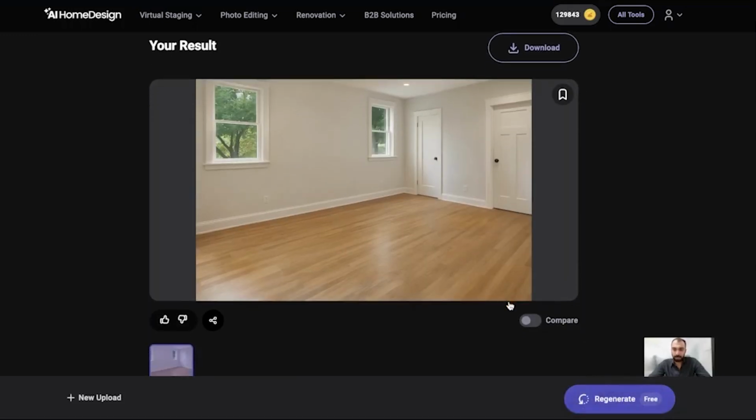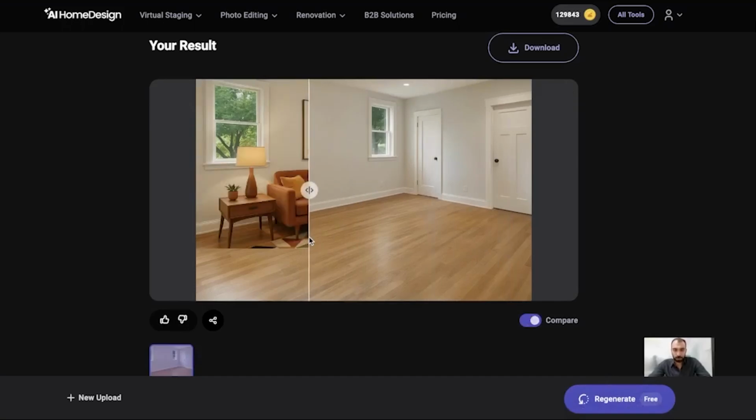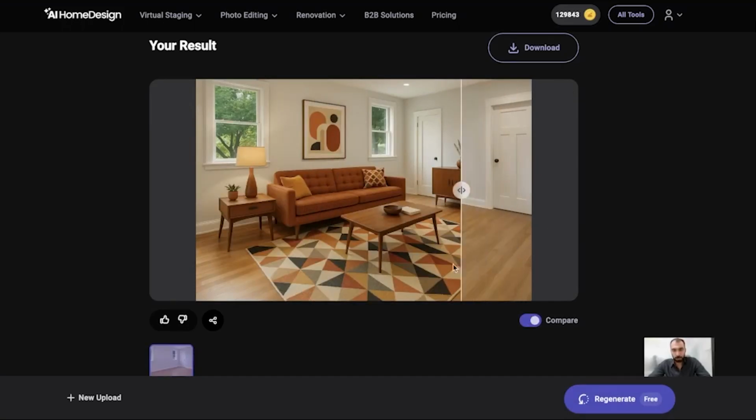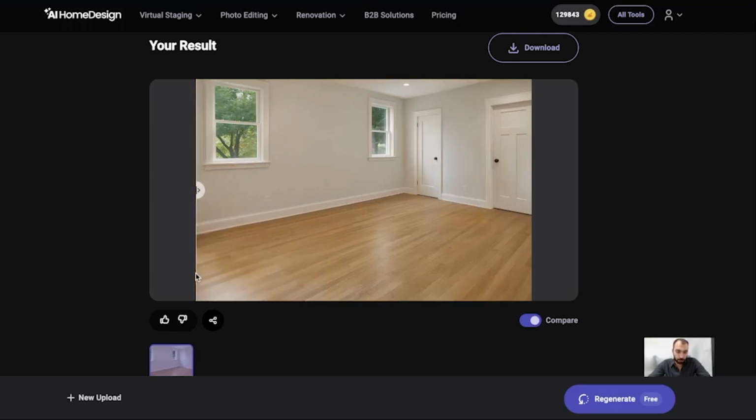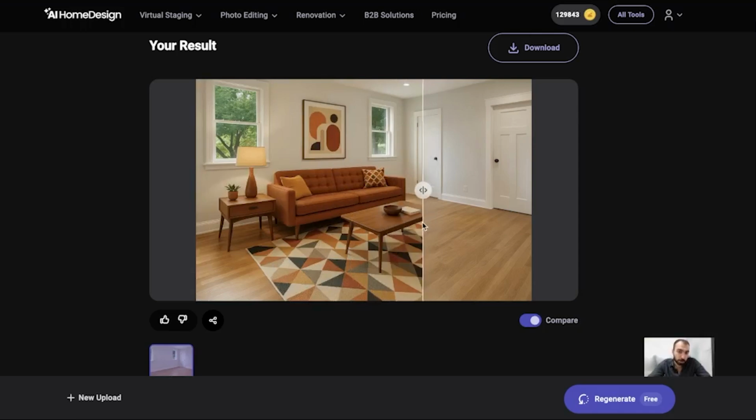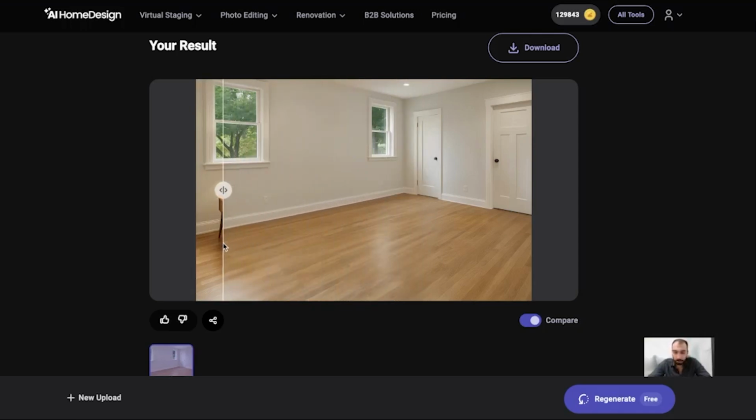As you can see, all of the furniture has been removed perfectly from the photo. All the background reconstruction seems awesome as well, and the photo is now decluttered and ready for virtual staging or any other purpose that you're looking for.